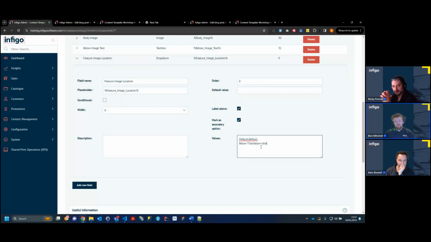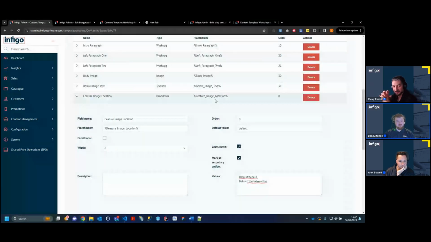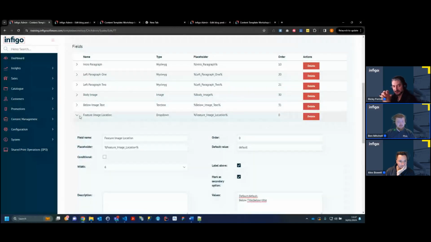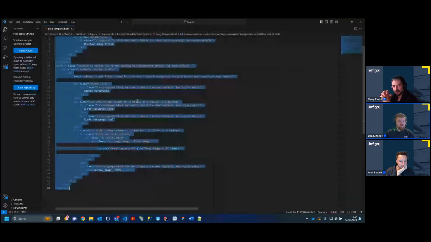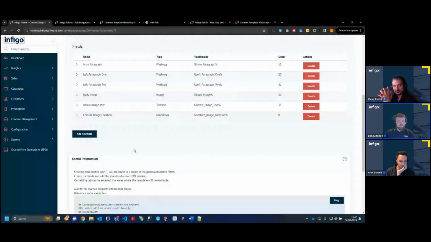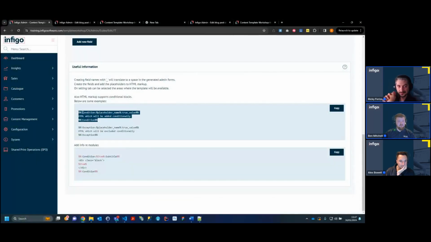And you can see here, I'm going to type it in a much more code-friendly way after the colon for below title. Set the default value to default because I don't want any existing uses of this to be changed, only new ones. And it's good to have the default as the default. So that's going to be the default drop-down value. And with that, what I can do is in here, I'm going to copy one of our placeholders down here.